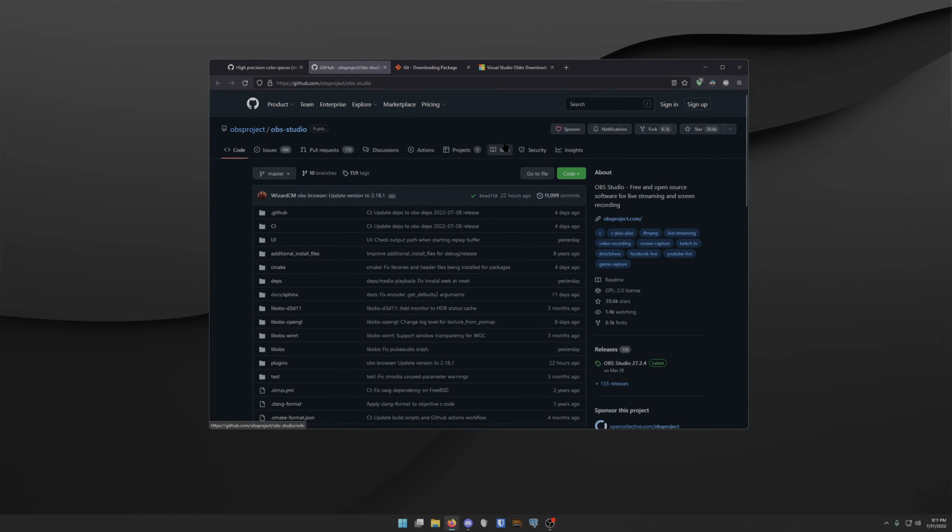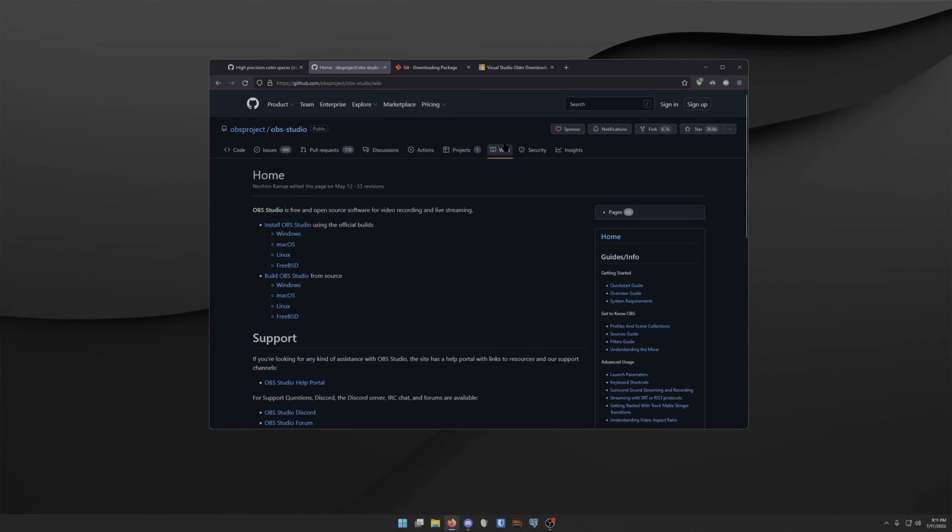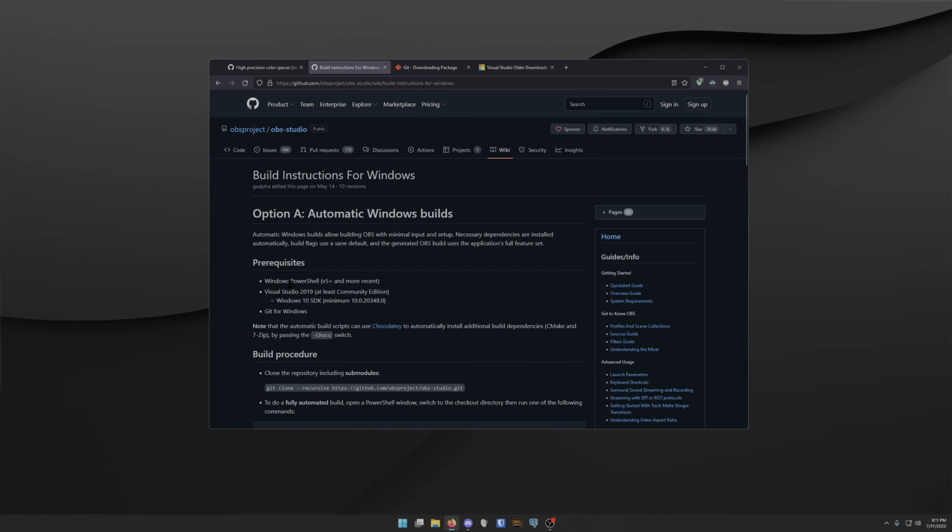To build OBS from its source, navigate to OBS on GitHub and then to its wiki. Click on Windows beneath Build OBS from Source. Here are the list of things we will need to make sure we have installed before we can build OBS. PowerShell will already be installed on a majority of Windows 10 and 11 installs. We will also need Visual Studio 2019 with Windows 10 SDK and Git for Windows.